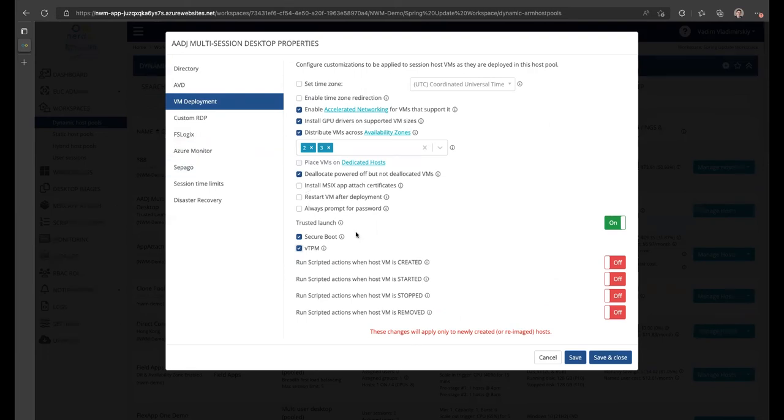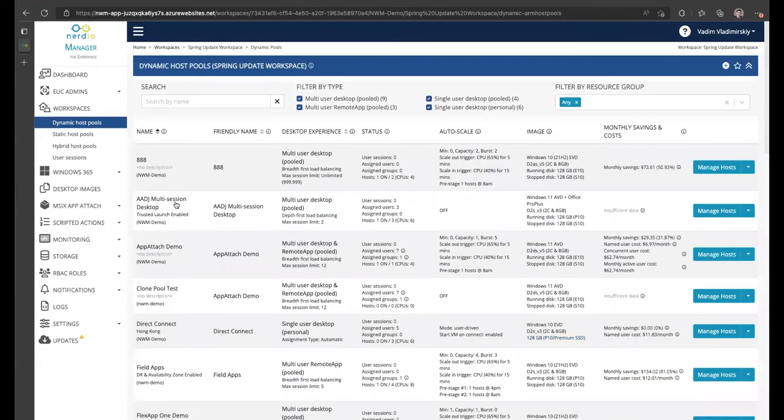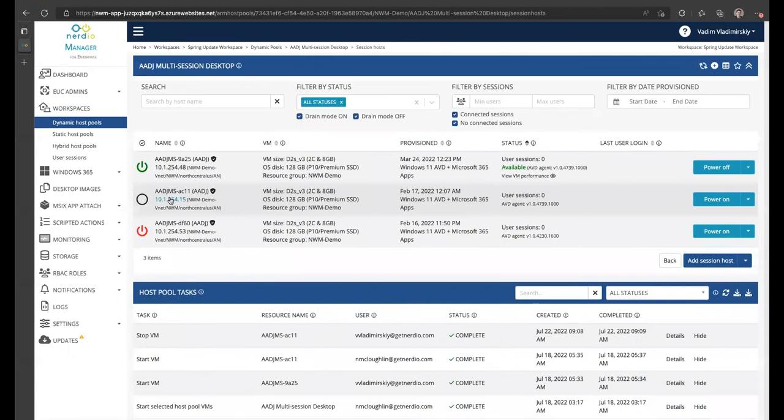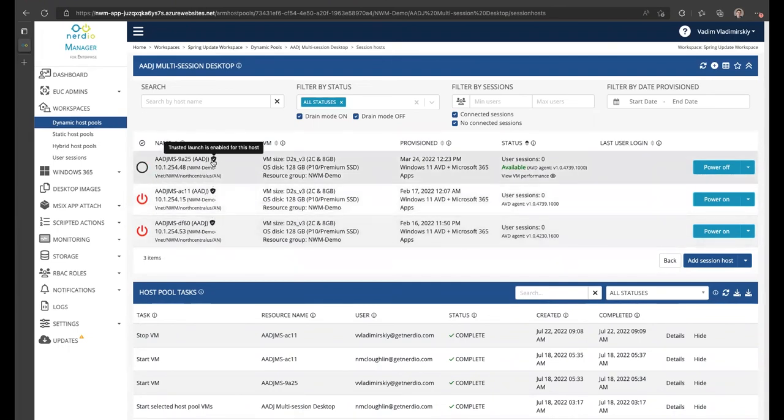And then if you enable these options and you select an image where Trusted Launch is enabled, even if it's a custom image, then Nerdio Manager will take care of making sure that your VMs are created with Trusted Launch. So if you open up this host pool, the way you know Trusted Launch is enabled is you will see an indicator like this next to the VM that indicates that this VM has Trusted Launch enabled.